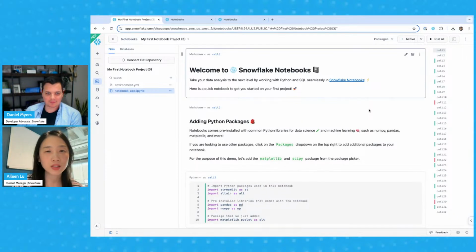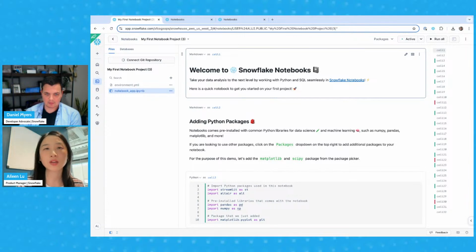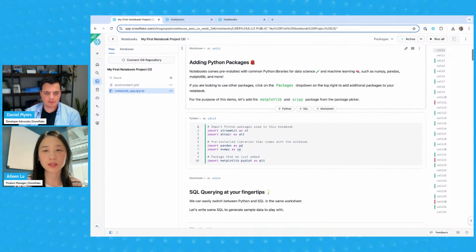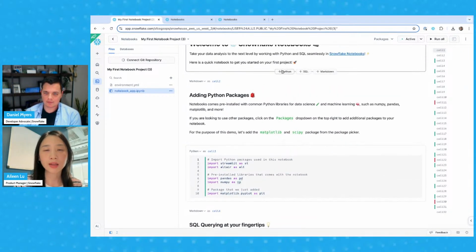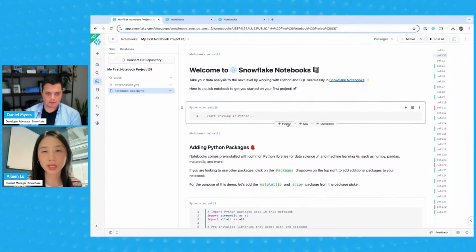Okay, so you guys should be able to see my screen. Here is the notebooks interface, and as you can see, for people who have used a notebook outside of Snowflake before, this should feel pretty familiar. You have different cells in here. You can add cells anywhere in the notebook, and we do support 3 types of cells: Python, SQL, and Markdown.